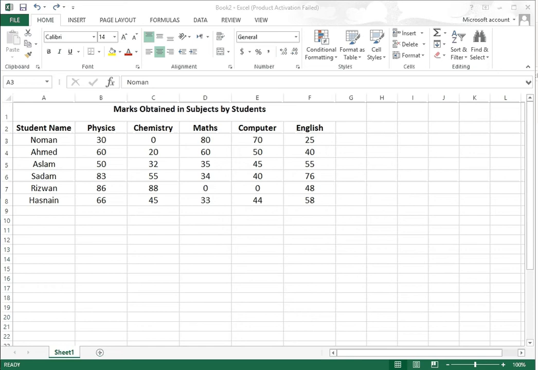So we have data in which marks obtained by students in different subjects are given, and the names of the students and the names of the subjects are mentioned in different columns. We have 6 columns: student's name, physics, chemistry, maths, computer and English, and the different marks obtained by different students are also mentioned.